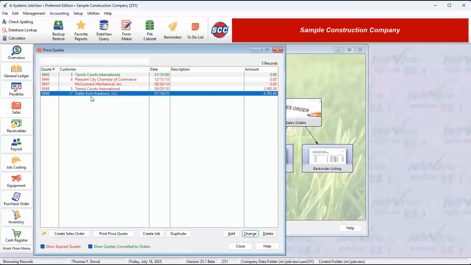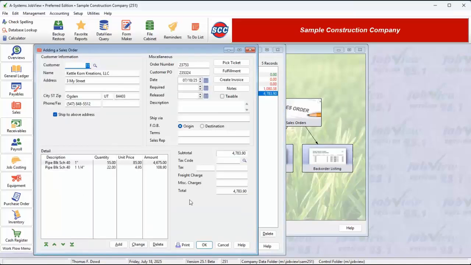Now let's talk about creating a sales order. If a customer makes an order for items that were quoted using the price quote system, we simply find the appropriate price quote in the list and click the Create Sales Order button. The system now brings up the sales order entry screen, already filled out with all the information from the price quote.